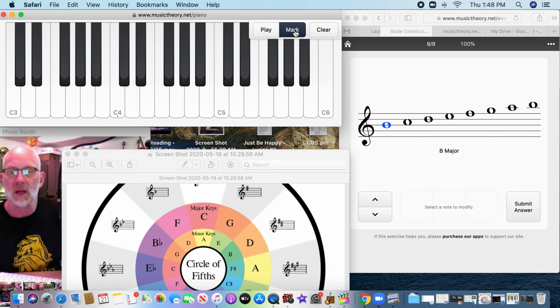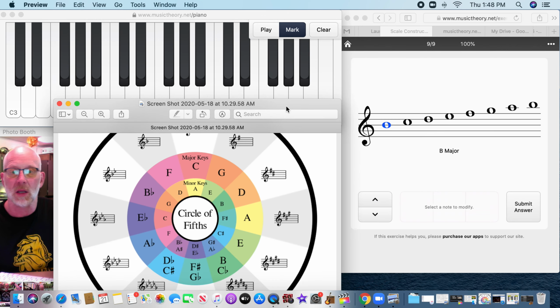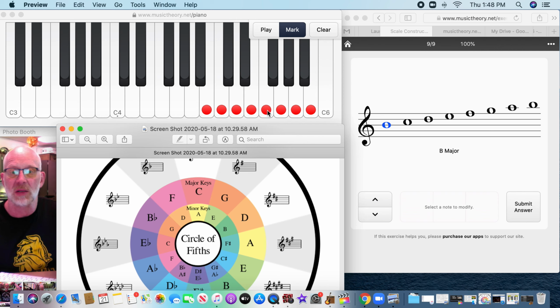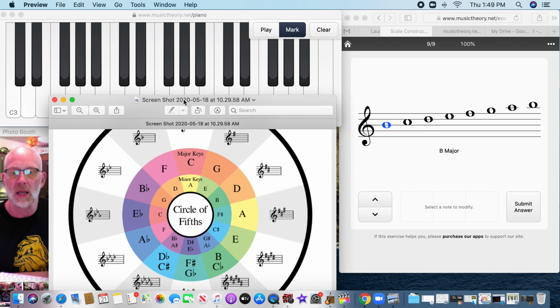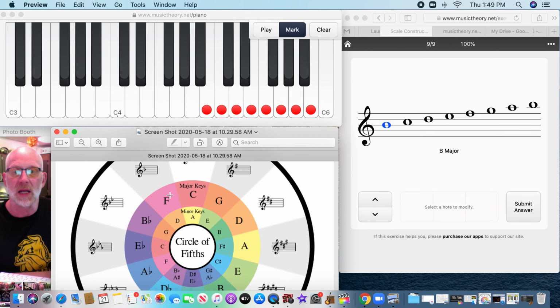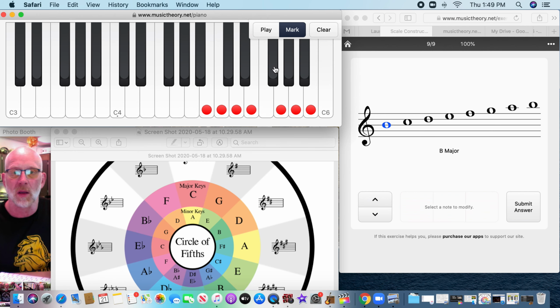All right, let's mark B. 1, 2, 3, 4, 5, 6, 7, 8. Well, let's see, we need the F sharp. Oh wait, it's a B major, right? Yeah, that's right. Okay. So we need an F sharp, and then a C sharp, and then a G sharp, and then the D sharp, and then the A sharp, and then the E sharp.